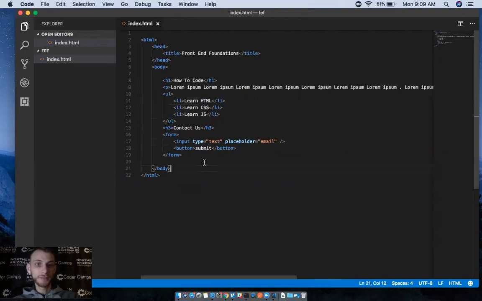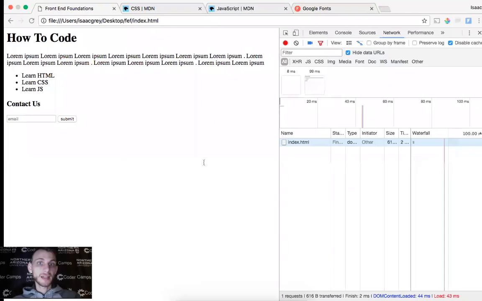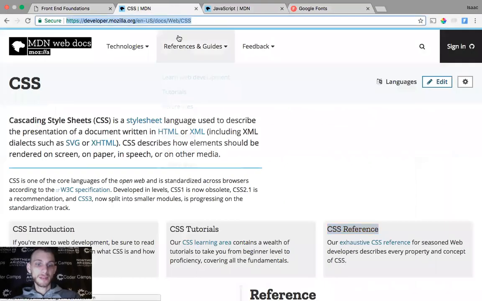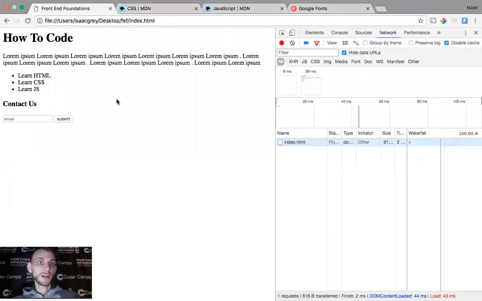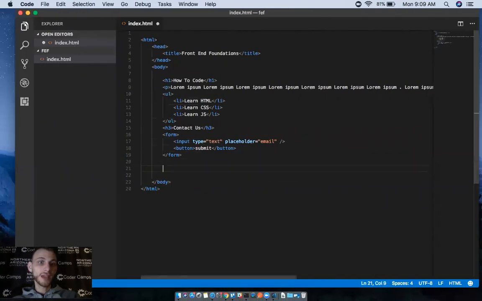Okay, so next, let's go ahead and wrap up the topic of HTML with the anchor element. Okay, so an anchor element is going to allow us to navigate to other web pages. Okay, so for example, let's say we wanted to navigate to this CSS page from our front-end foundations page. Well, we can do this with an anchor tag. Okay, so we just use A, and then we use this attribute called href to reference the web page we want to navigate to. Okay, so now I'll go ahead and say go to CSS docs.